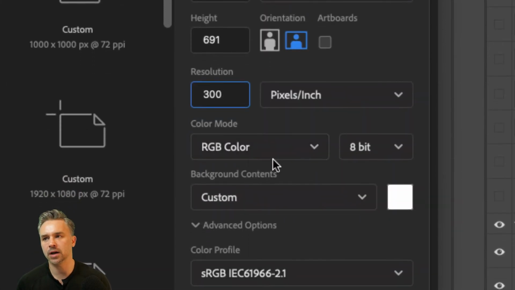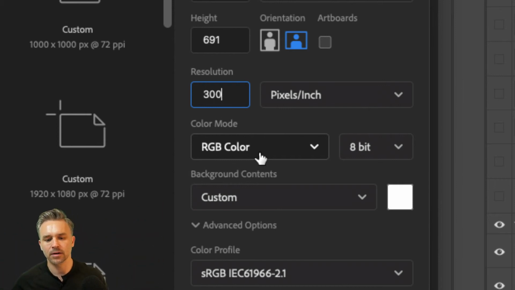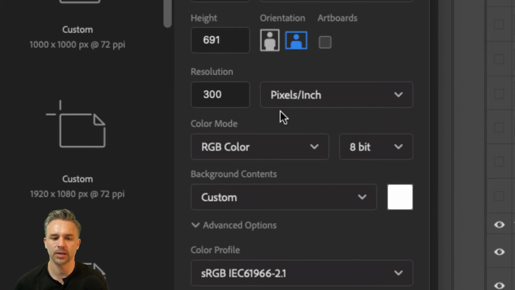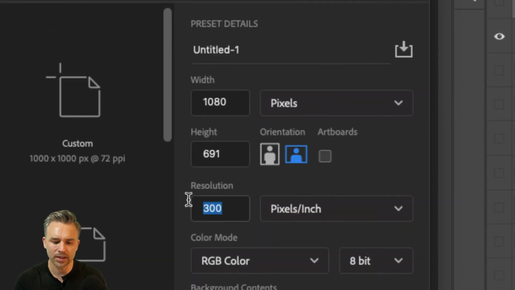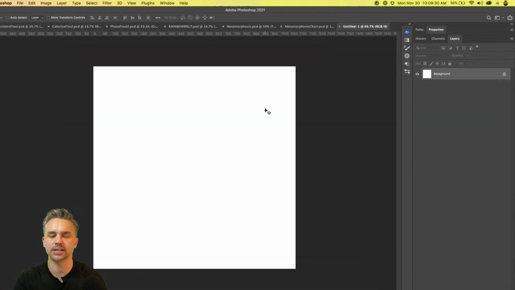We have RGB color mode, which is going to give us a larger range of color. If we drop this down, we can go to CMYK or some other thing, but we're not going to have as much color leeway as we do with RGB. So when you are just starting out, don't hurt yourself, just do 1080. You can do 1080 by 1080, and you're going to be able to post that to Instagram with no problem. Click create, and then we'll start creating that way.